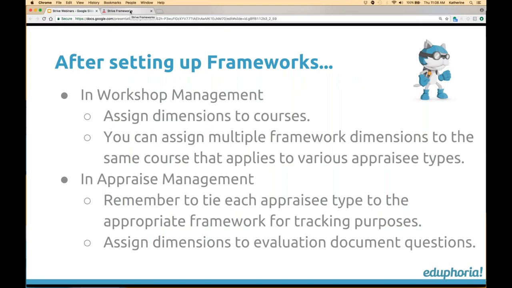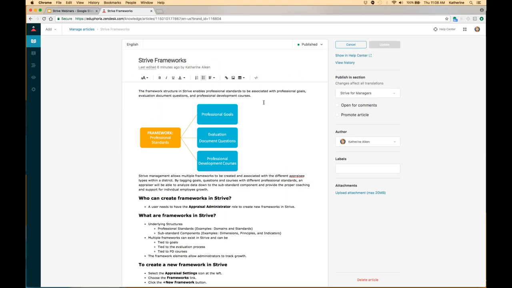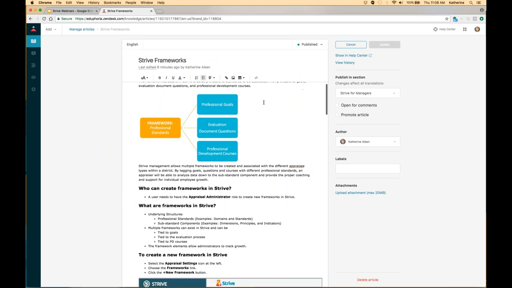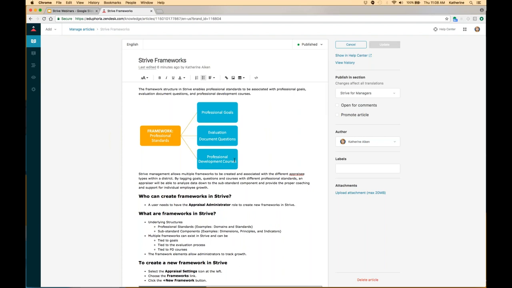So that was a glimpse at how we're going to wrap up today. I'm going to jump into our online help and show you that there is a new article about Strive frameworks. And this is accessible to you after today's webinar. And you will see a visual here where the framework for professional standards will reach all of these areas, the professional goals, evaluation document questions, as well as professional development courses.